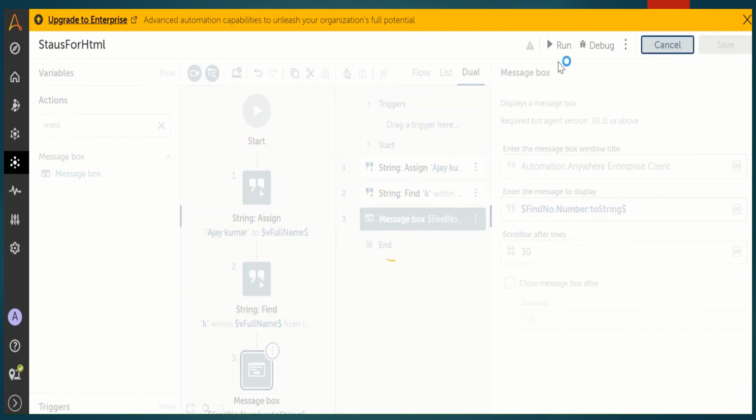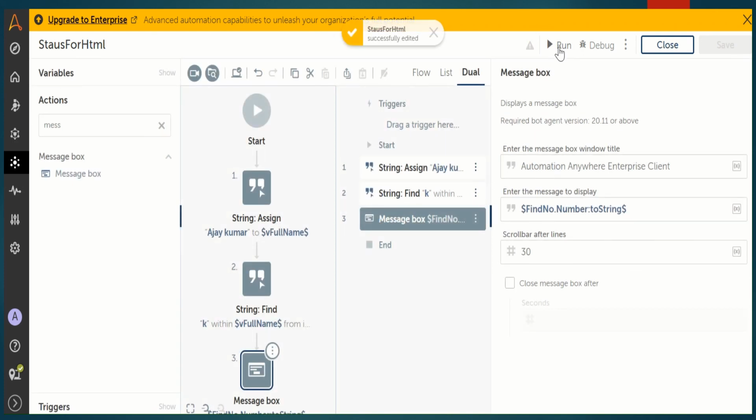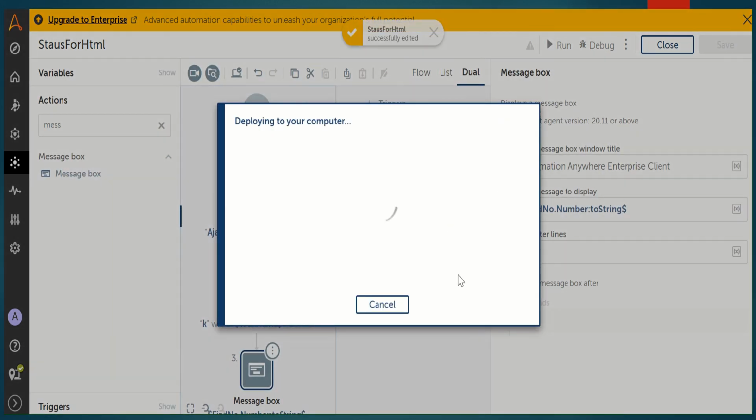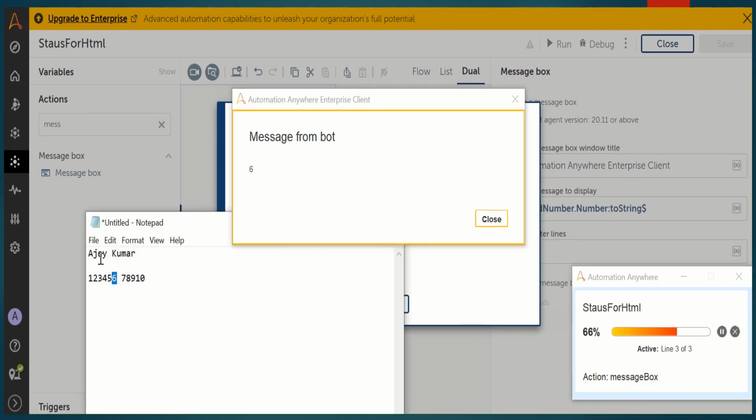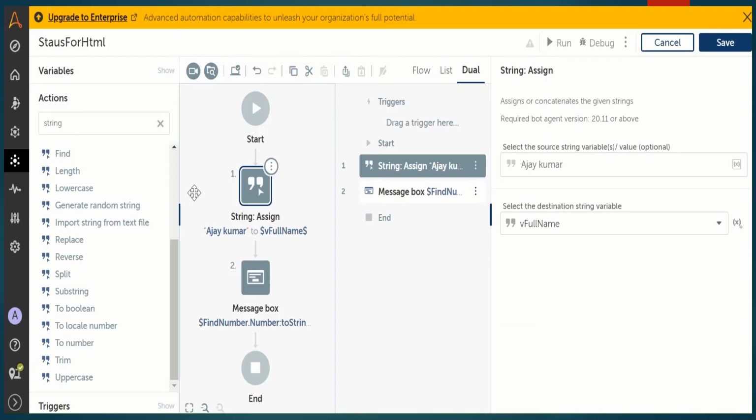Now you can save it and run one more time. Let's see what the output is, and we will match it with the notepad also. If you check here, the position of the K is 6, and it also throws the output as 6. Now we will go for another action, that is length.